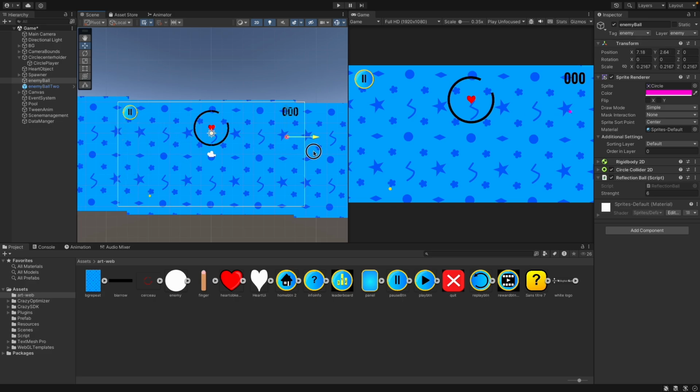Now I will show you why I made it. When the ball hits the corner, it collides with 2 points at the same time. So the reflection script breaks and the ball stops bouncing properly.